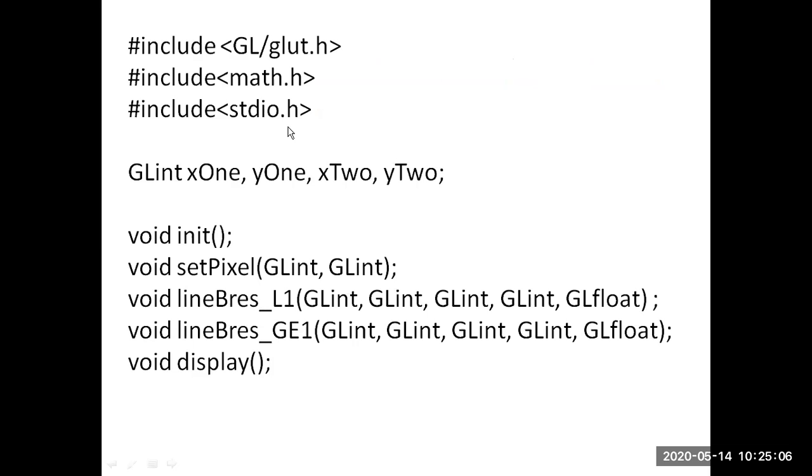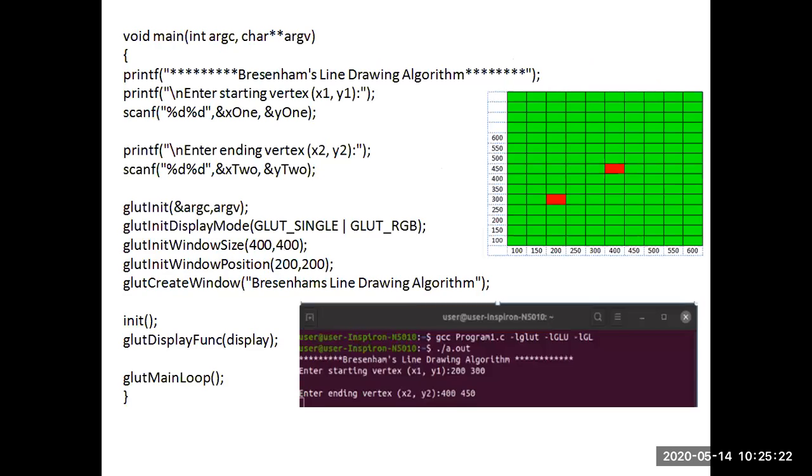In the program, we'll include the required header files. Variables like x1, y1, x2, y2 are the endpoints of the line segment and are of type GLint. In the main program, printf prints Bresenham's line drawing algorithm, and it reads the user input for the endpoints of the line segment, x1, y1, and also the other endpoint, x2, y2. glutInit initializes the GLUT library.